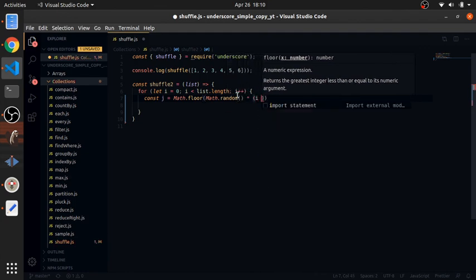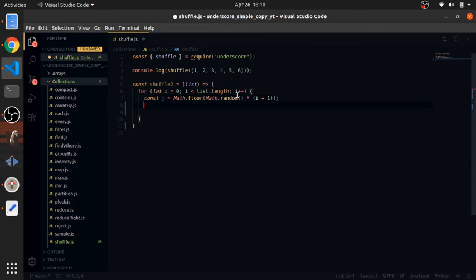times i plus 1. This is, we are getting a random index within the range from 0 to the length of the array minus 1. And we can swap them. We can swap them without a temporary variable by using this. So list, by using destructuring.